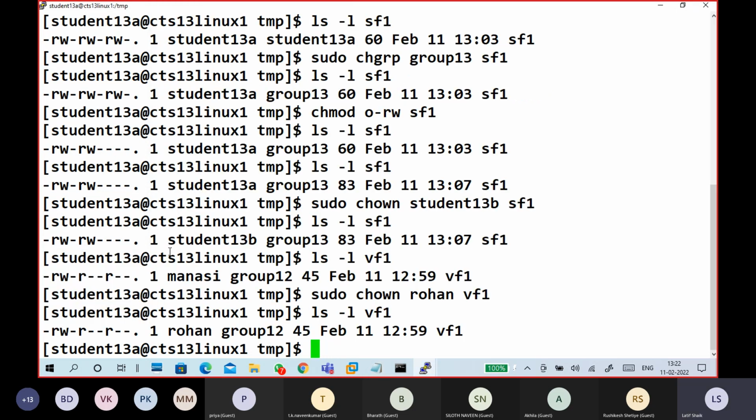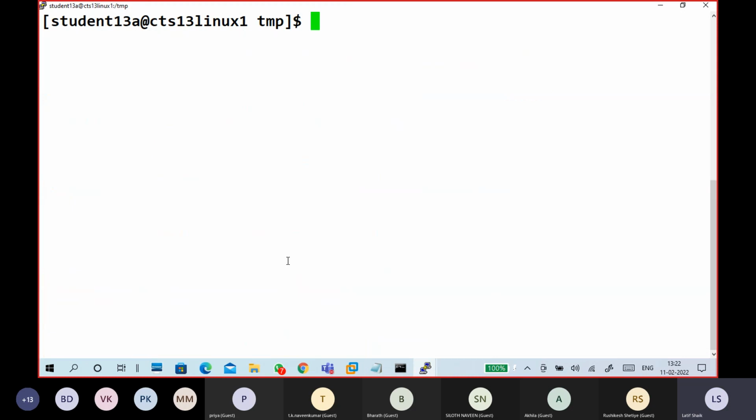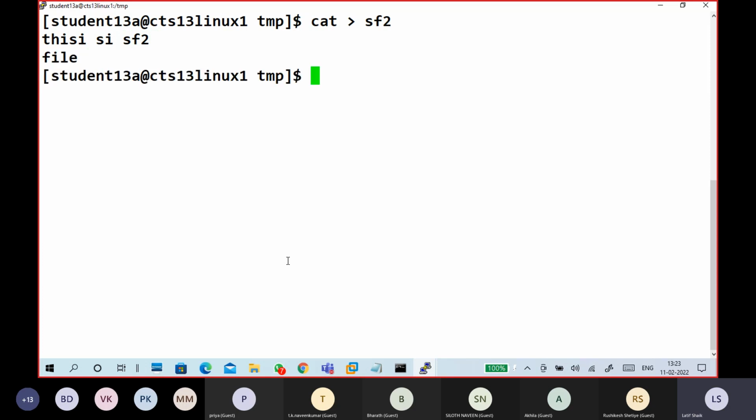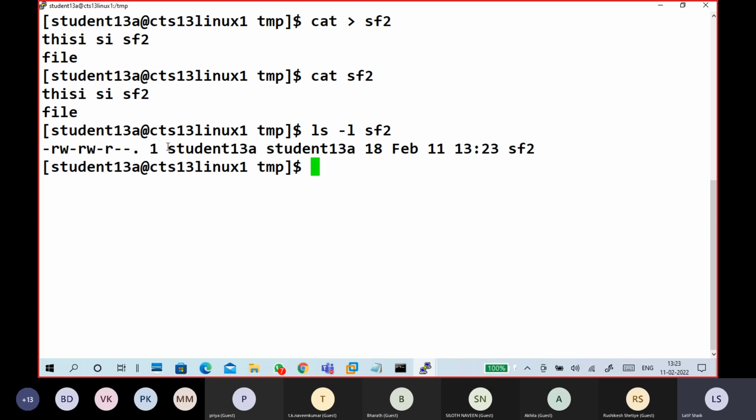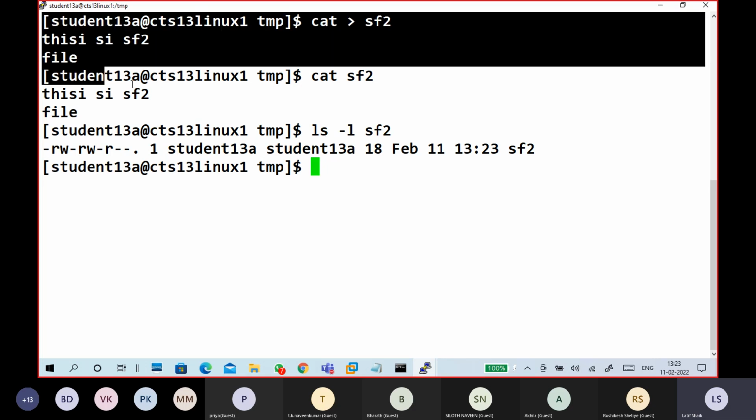Okay, so first of all, I will create a file. Look at this one: cat greater than sf2, file is created. Control D. File is created. ls -l sf2. So this is the username and group name.